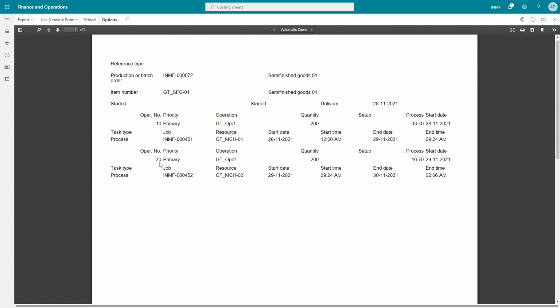Let's cancel this. This is production number. This is the item which we are manufacturing. And this is the operation number we will be doing for 20 quantity, and process time is 13.40. Machine 1 is the requirement. On this date, this time it will start, and on this date and this time it will end. Operation number 10. Second operation immediately can be started on 29th of November on this particular time, and at this time this operation will end.